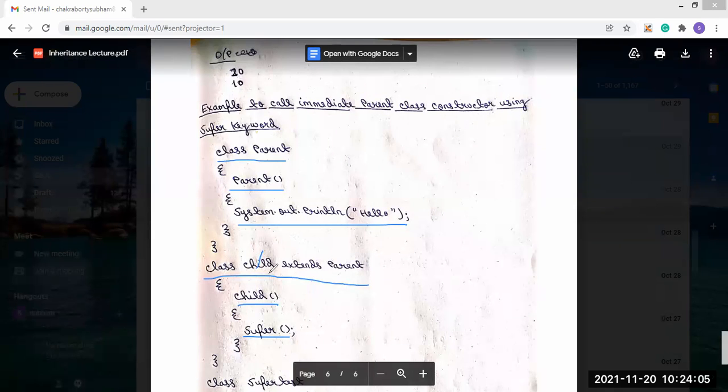Now this is the child class. Class Child extends Parent. That means this child class is extending the parent class. So whatever variables and methods are present inside the parent class can be invoked by this child class. And this is the child class constructor, and inside this child class constructor we are using the super keyword.